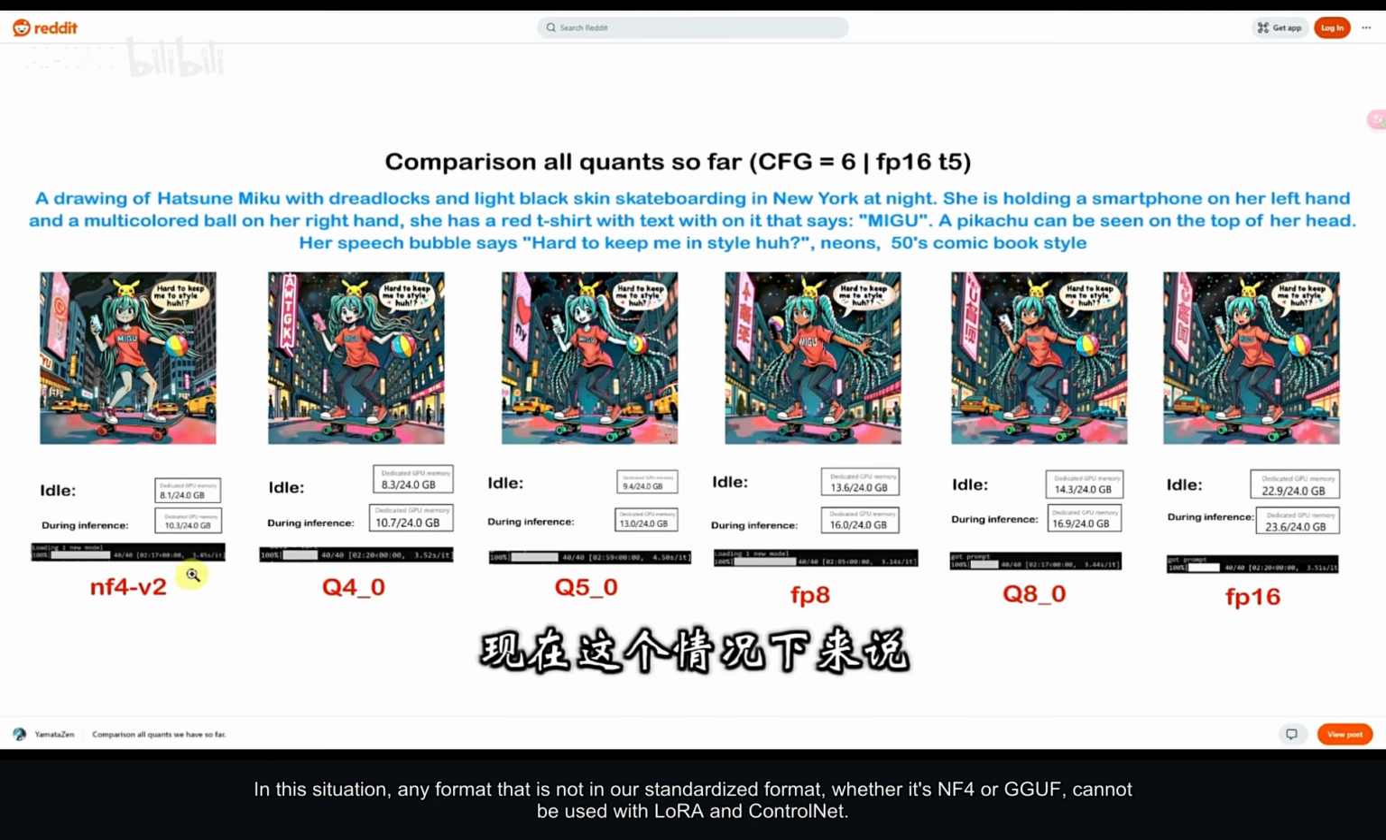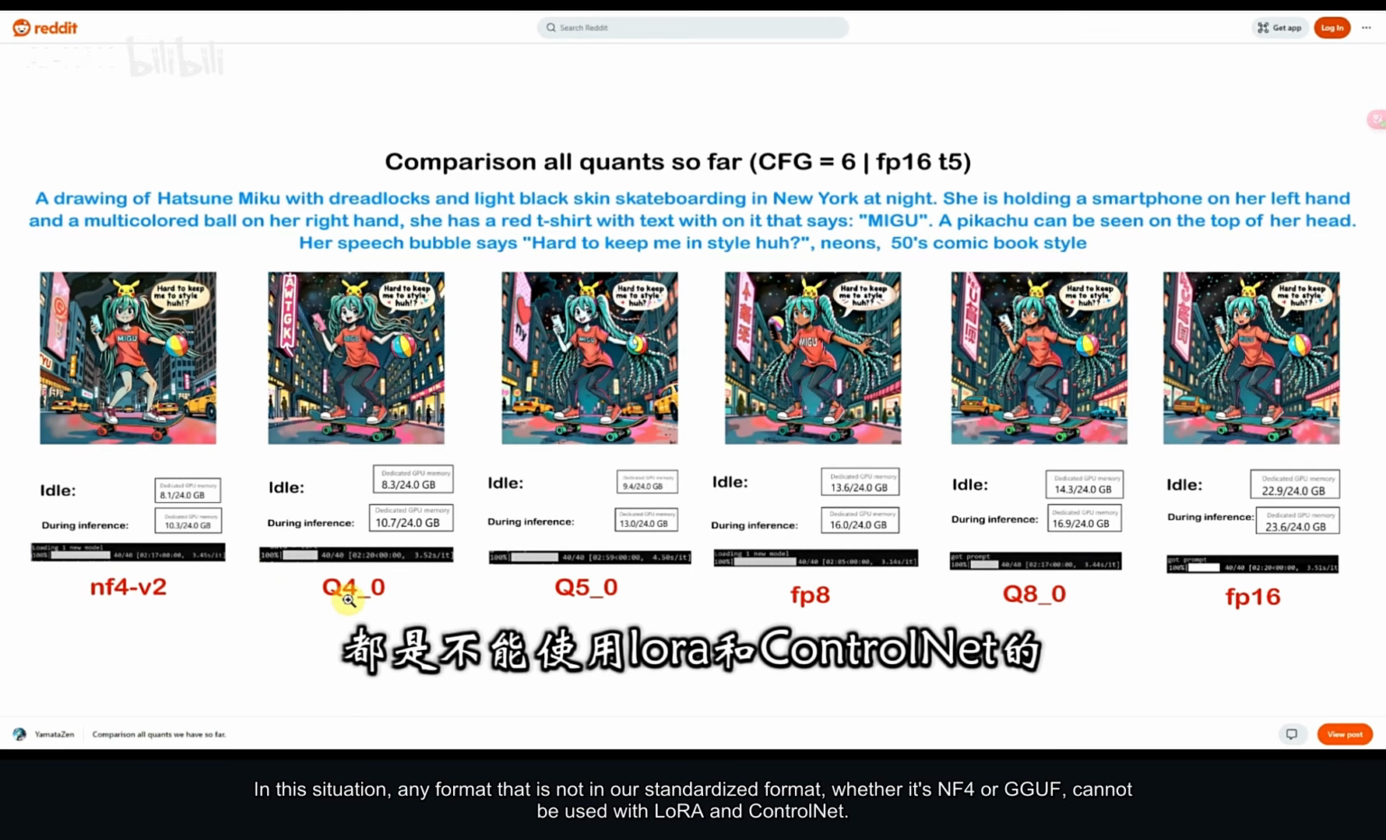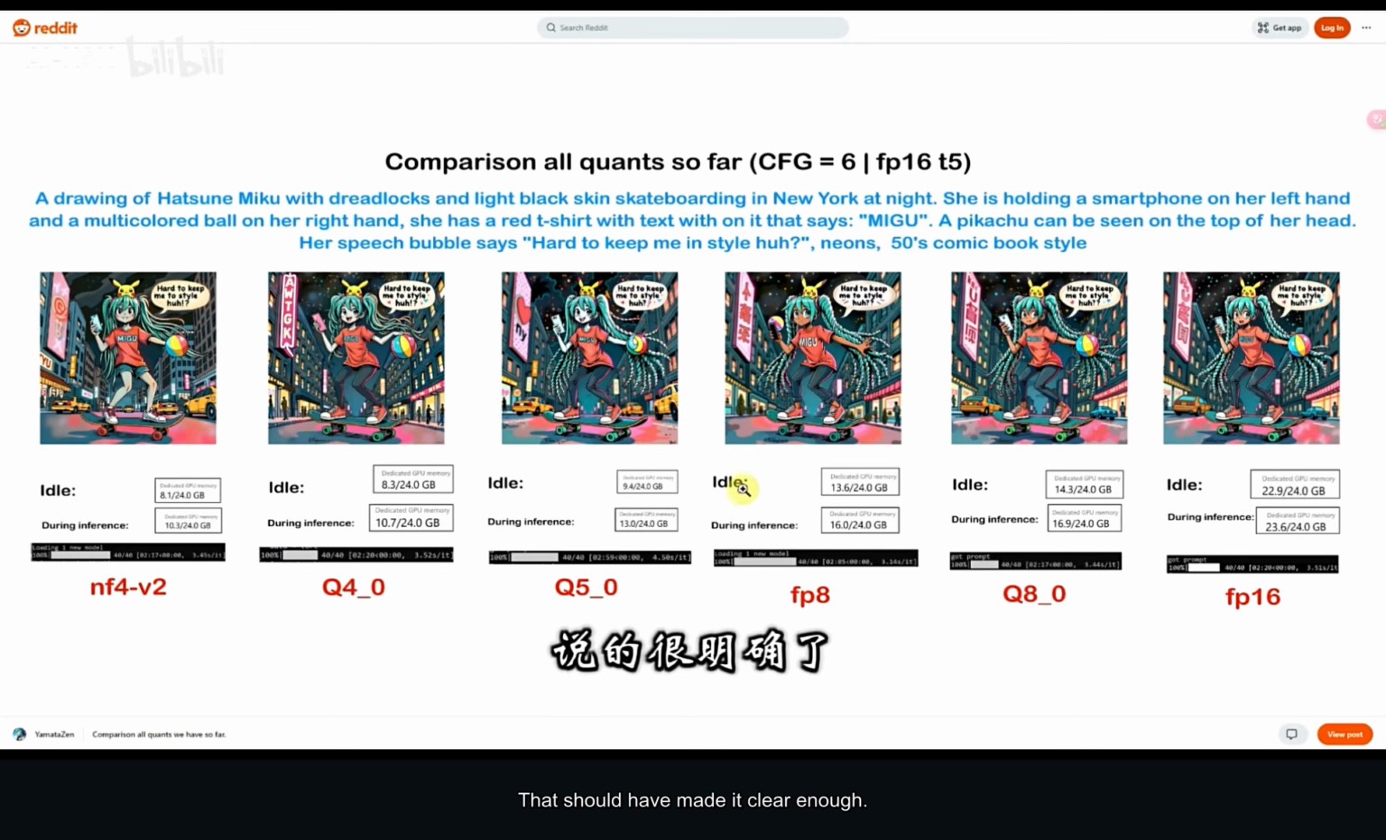In this situation, any format that is not in our standardized format, whether it's NF4 or GGUF, cannot be used with LoRA and ControlNet. That should have made it clear enough.